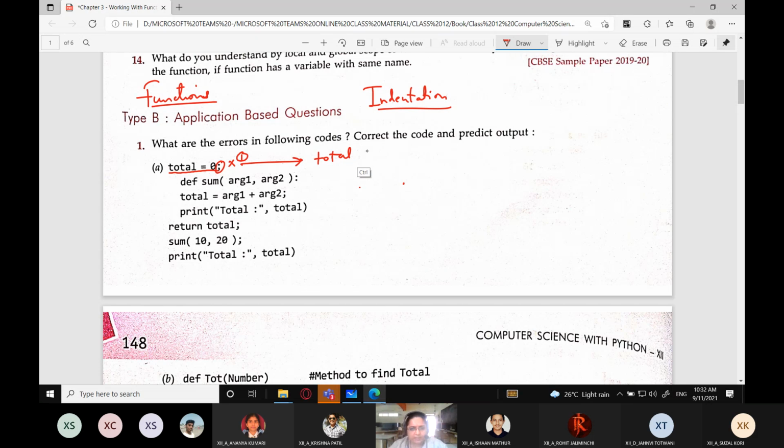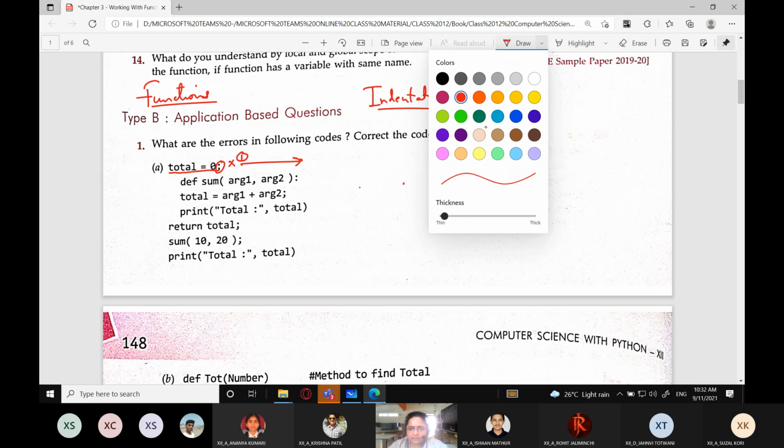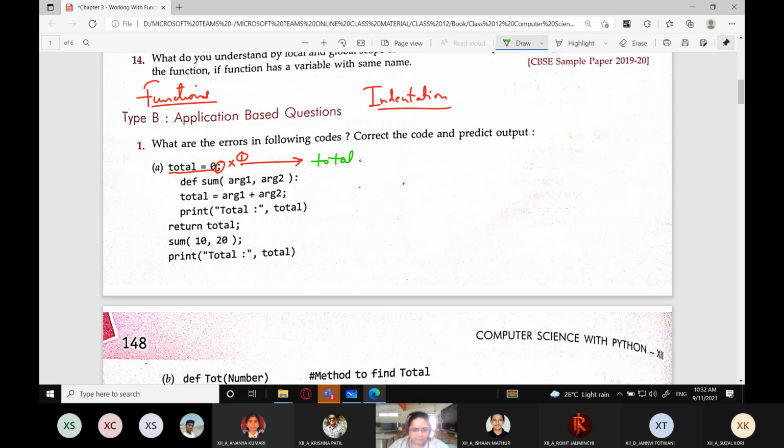I'll write the correction in green. So I'll just select the green color from here. The correction will be total equals 0. That's it. Next is def sum arg1, arg2. Sorry, this statement is also wrong because of wrong indentation. So the second error is incorrect indentation. This def should begin from just below total.